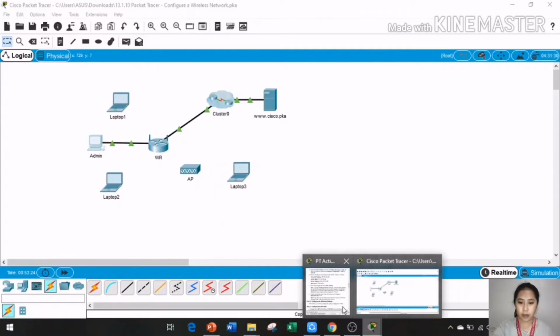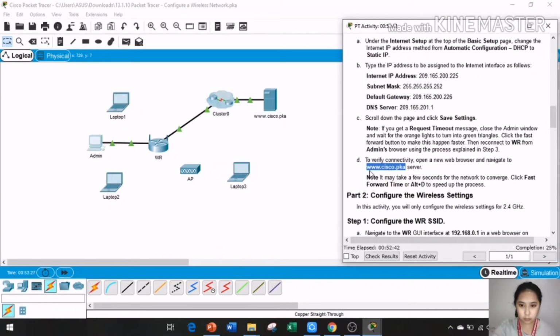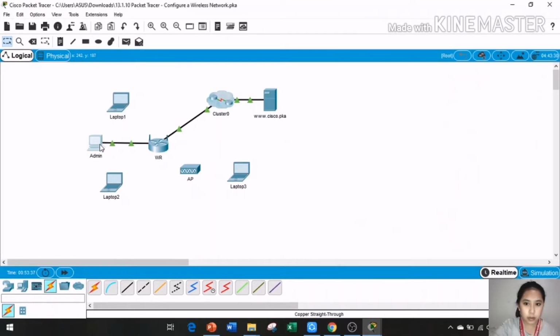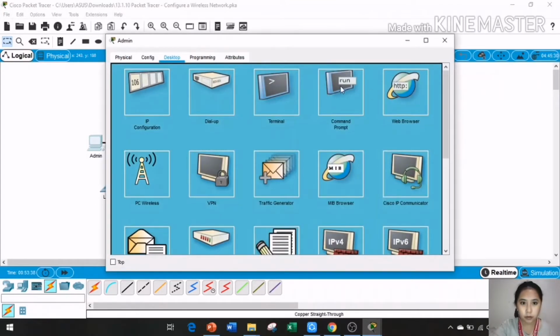So going back, to verify connectivity, open a new web browser and navigate to www.cisco.pka server. Admin web browser.